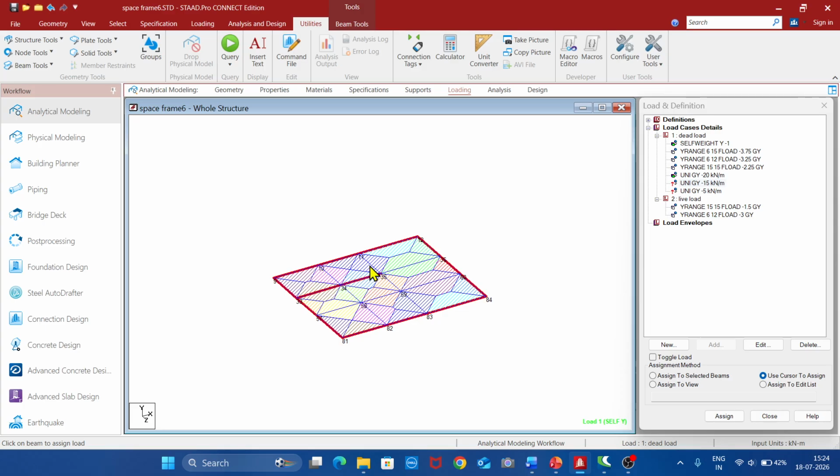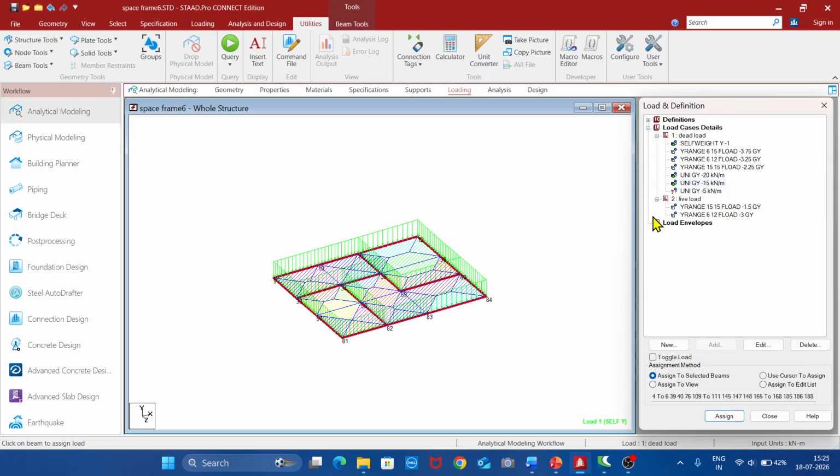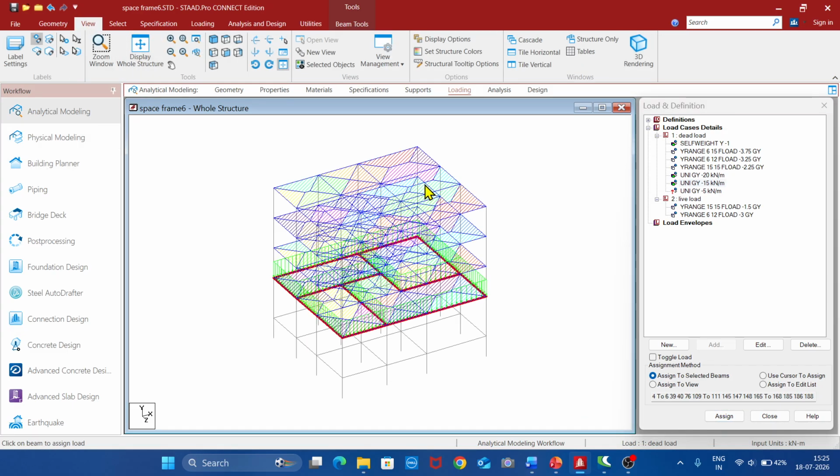Say let me have the plan like this. I will have the wall here, here, here, and here. So like this we have. Then click to assign, select beams, click assign, click yes. So this 15 is applied. Now view the whole structure. So view, display whole structure.